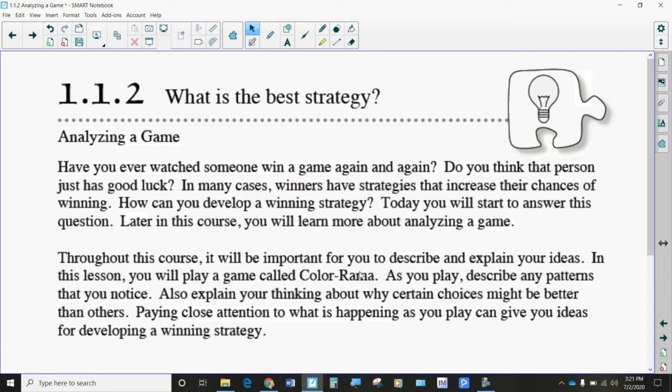So throughout this course, it will be important for you to describe and explain your ideas. In this lesson, you will play a game called Colorama. As you play, describe any patterns that you notice. Also, explain your thinking about why certain choices might be better than others. And when they say explain, if we were working in our groups, you'd be able to have conversations with each other, explain your thinking and your reasoning. Here, just think about it. Paying close attention to what is happening as you play can give you ideas for developing a winning strategy.